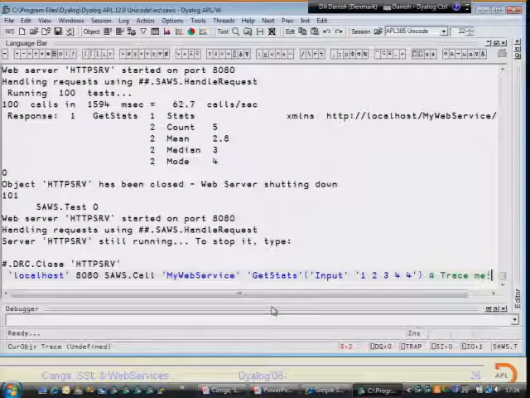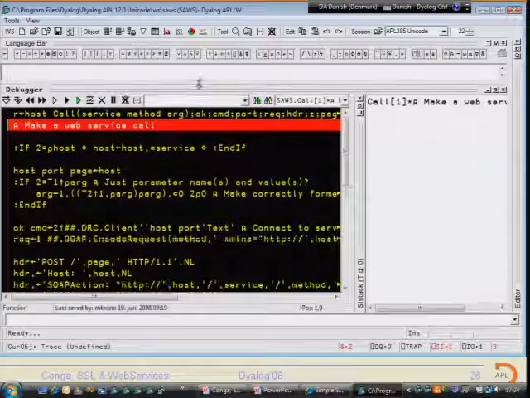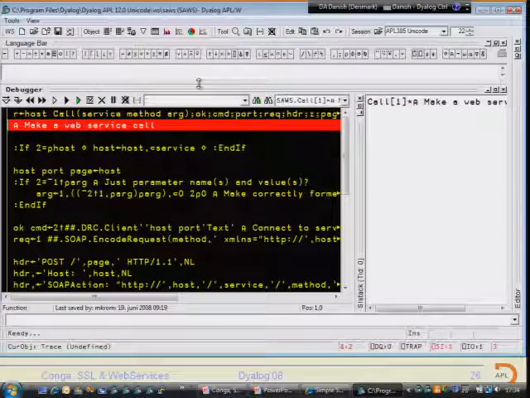If we call it with a 0, it starts it up and leaves it running. And we can now use the client, the call a web service method to call our own web service, which is now running in a separate thread in the same workspace. And it says trace me. Let's do it this time. I remember what's going on in here. So this is the call method.